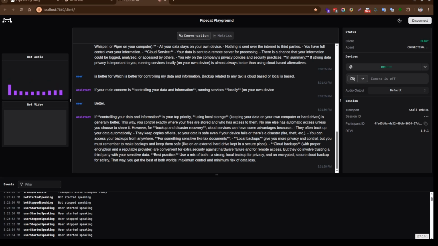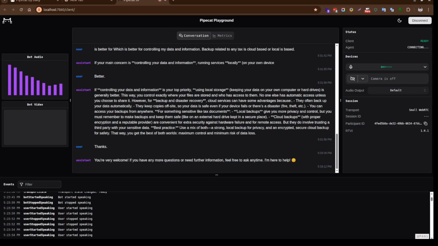Best practice: use a mix of both, a strong local backup for privacy and an encrypted, secure cloud backup for safety. That way, you get the best of both worlds, maximum control and minimum risk of data loss. Thanks. You're very welcome. If you have any more questions or need further information, feel free to ask any time. Goodbye. Goodbye.